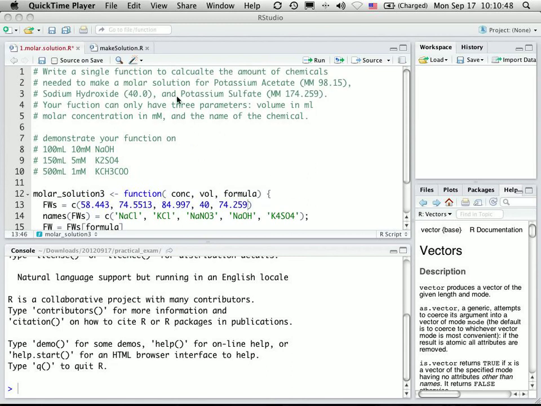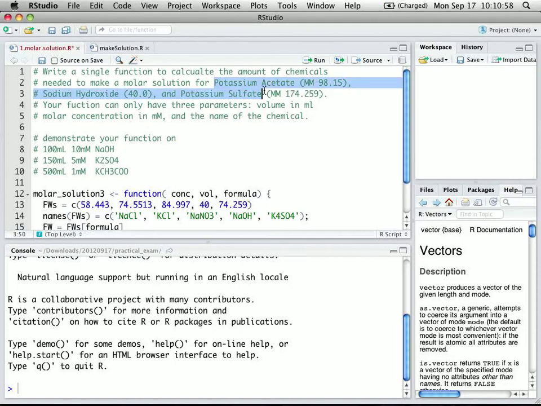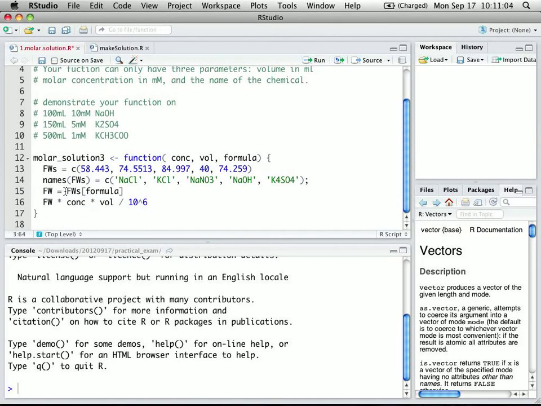Okay, so for this exercise, the question asks you to write a function to calculate the amount of chemical needed for a molar solution using potassium acetate, sodium hydroxide, and potassium sulfate. So you can modify the third molar solution example in class and just add those.